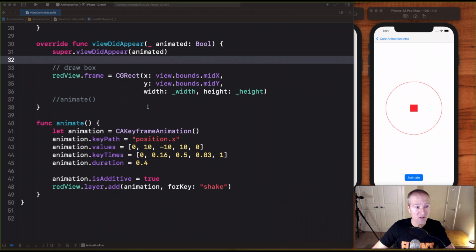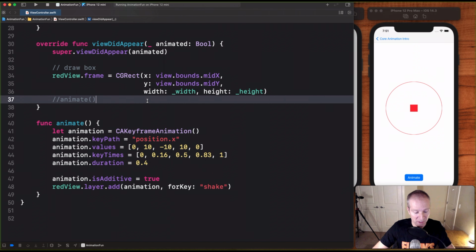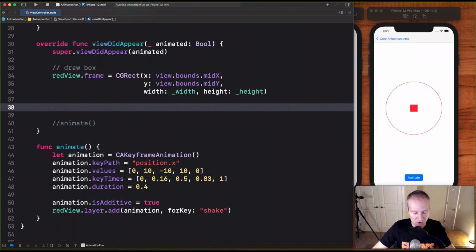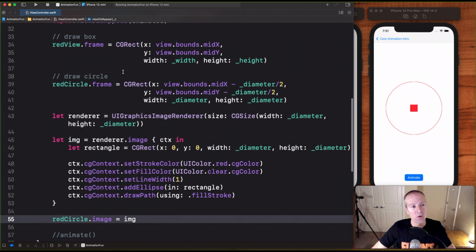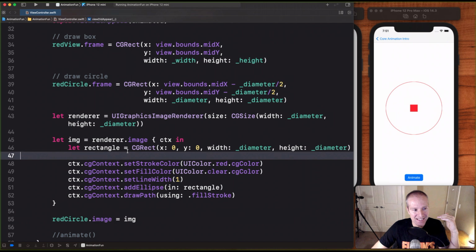And for our circle, we're going to draw this, doing good old Core Graphics work here. We're going to define the frame for our circle here. It's going to be a CGRect. In this case, I am going to take into account the diameter of the circle because I do want it to appear in the middle. And then we're going to use our UIGraphicsImageRenderer, which is a way in Core Graphics of actually enabling us to draw into an image, which we can set onto our image view. And this is how we draw a circle in Core Graphics.